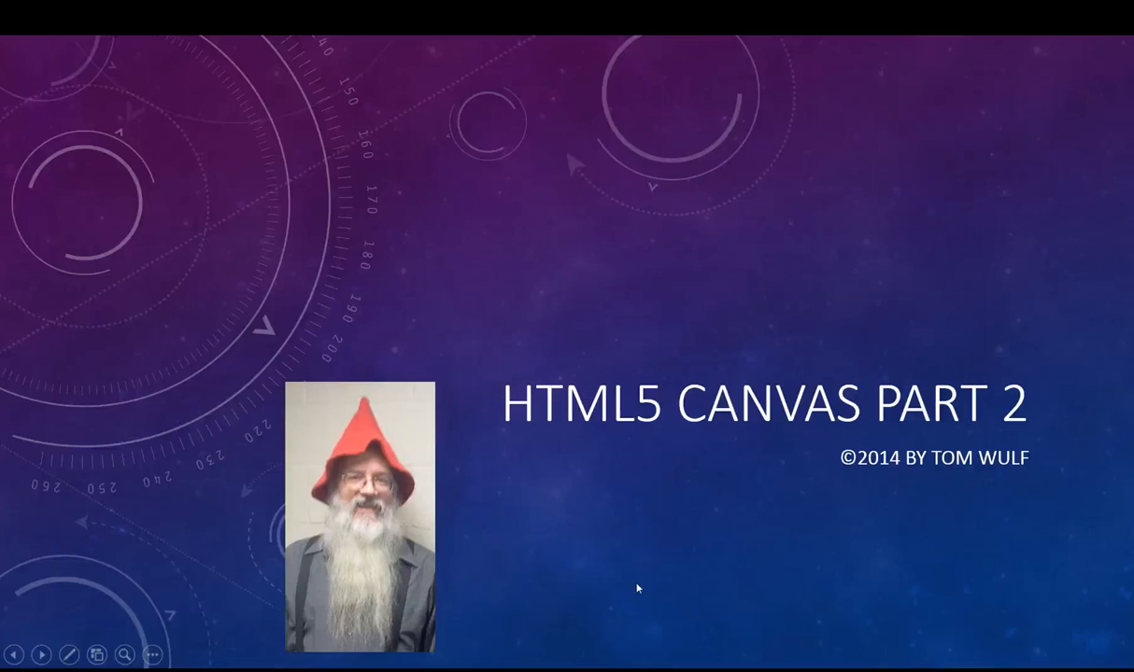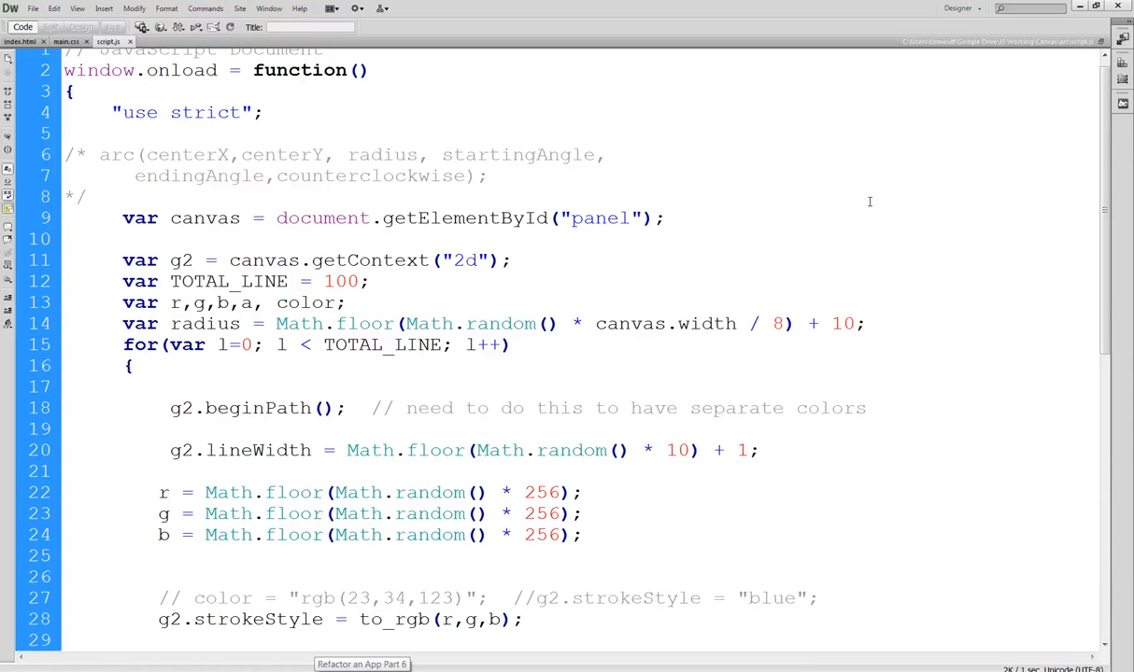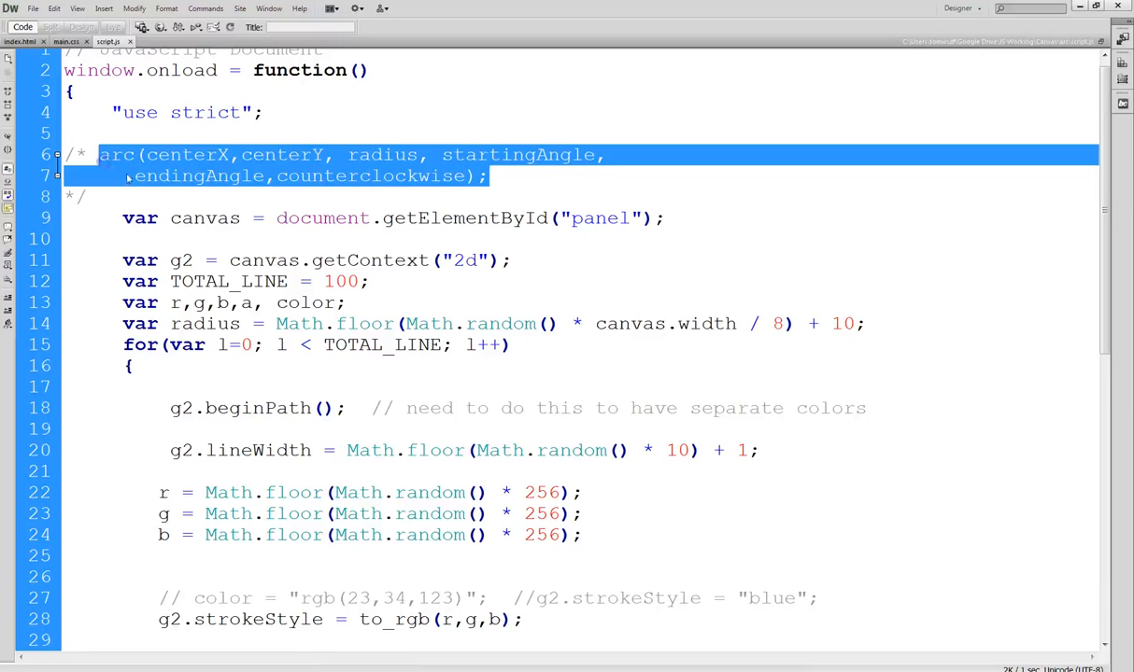So let's continue exploring the HTML5 Canvas. We're going to look at the arc function, which lets us draw parts of a circle. If you look here, you can see the basic syntax for the arc command. We specify a center point, X and Y, the radius, a starting angle, an ending angle, and counterclockwise, which is a Boolean, true or false.